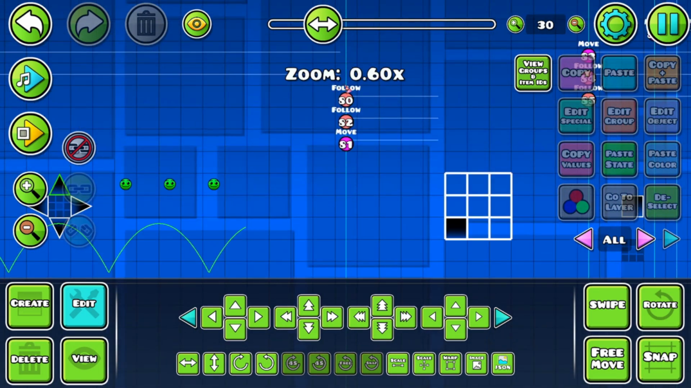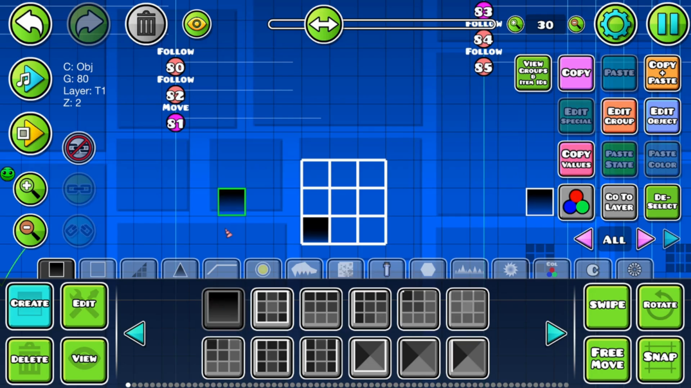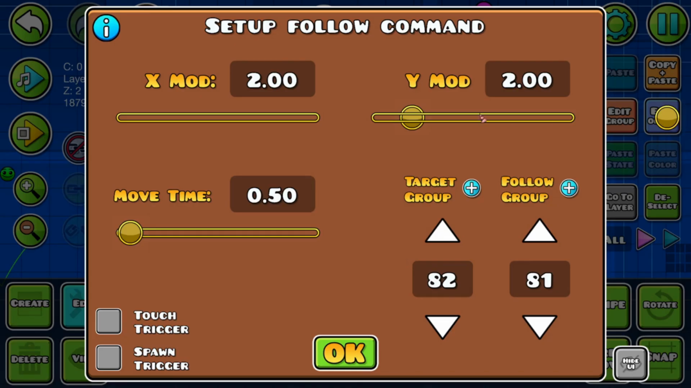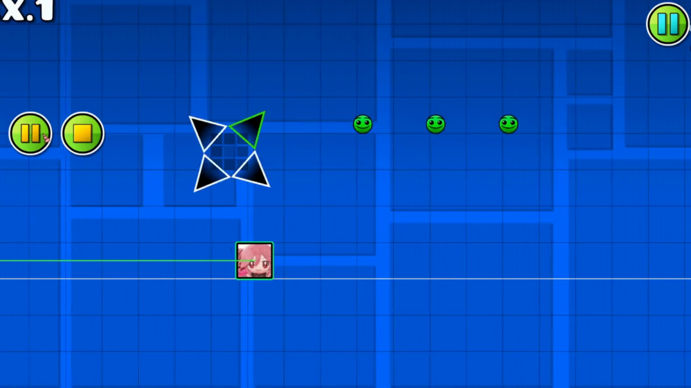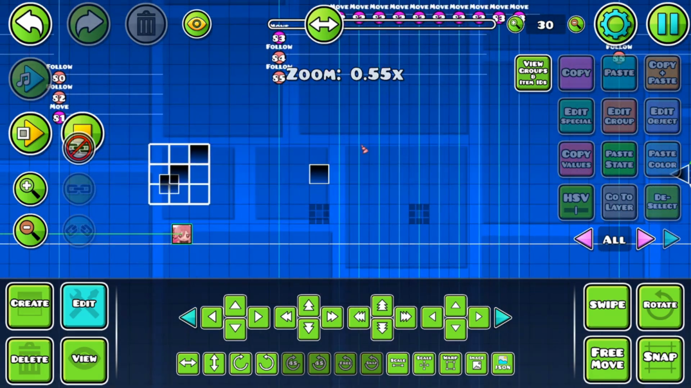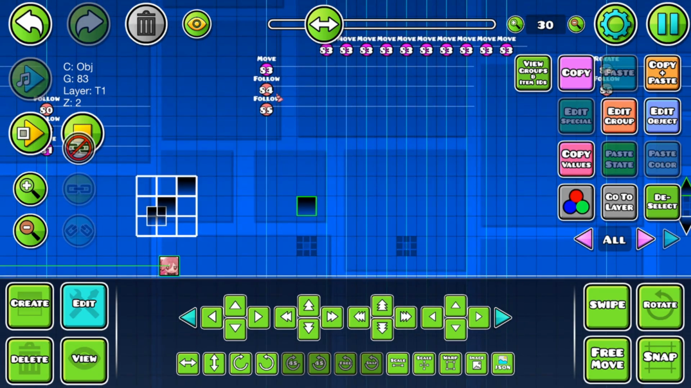Here we can see 81 is moving one block up and one block to the side. 80 is copying it but halved. 82 is doubling the movement. We can see the effects here. And here we can see this object is copying. This one is going to move to the side, up and down, up and down. This one is only going to copy its X movement. This one is only going to copy the Y movements.